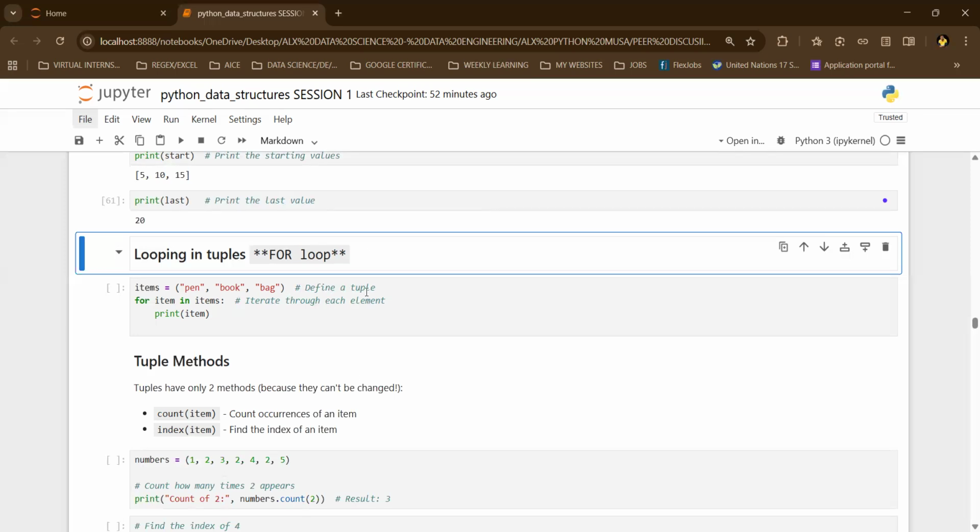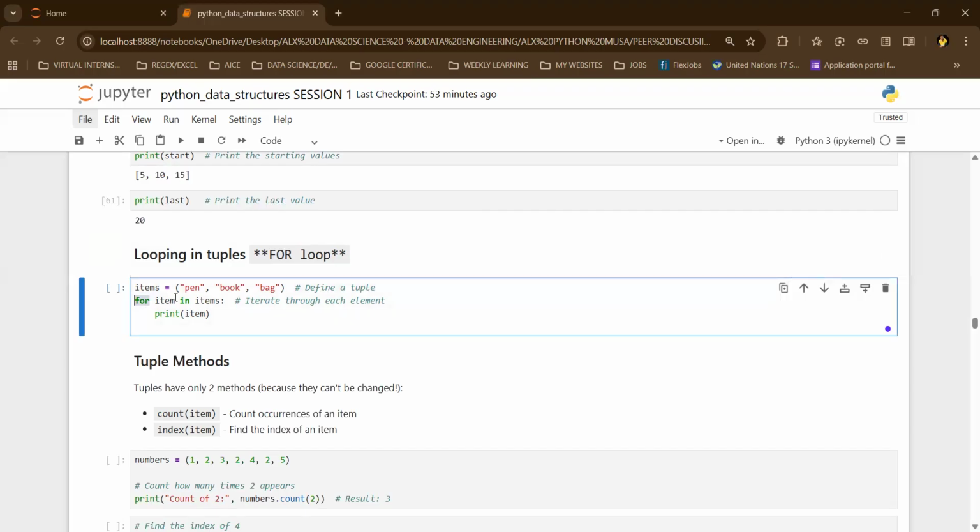And for this, we use what we call a for loop. So assume you have items, like a pen, a book, and a bag. That is now our tuple, which contains those items. So we can do something for each item. So the for loop has this specific syntax. You have to begin with for, and then the item. For item, the item in this case is pen, book, and bag. So for item in, then the name of the tuple. So for item in items, print item.